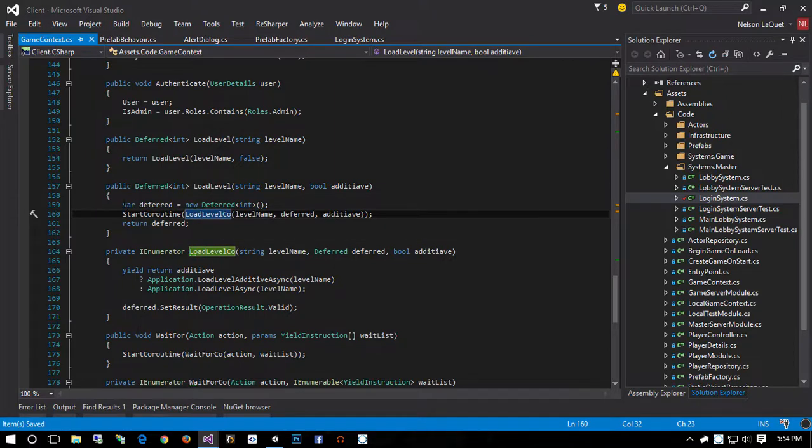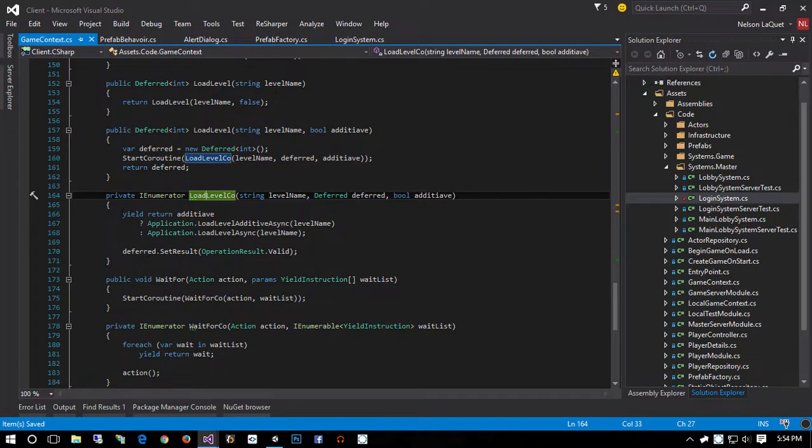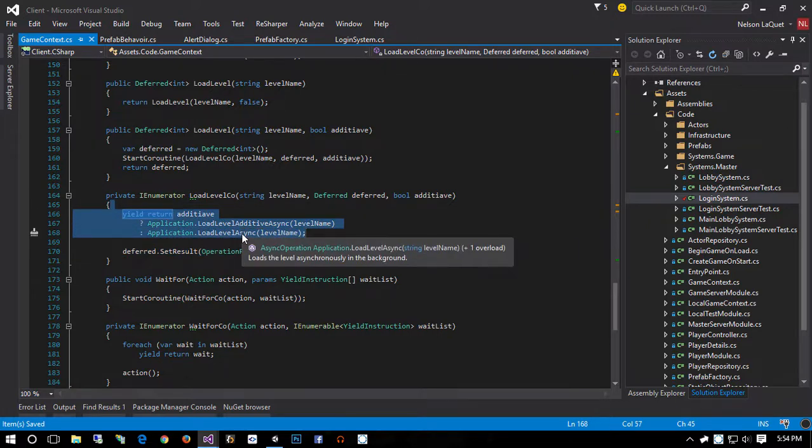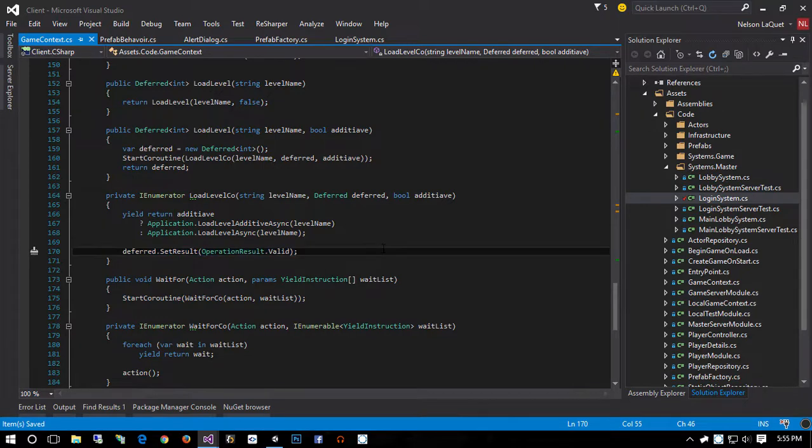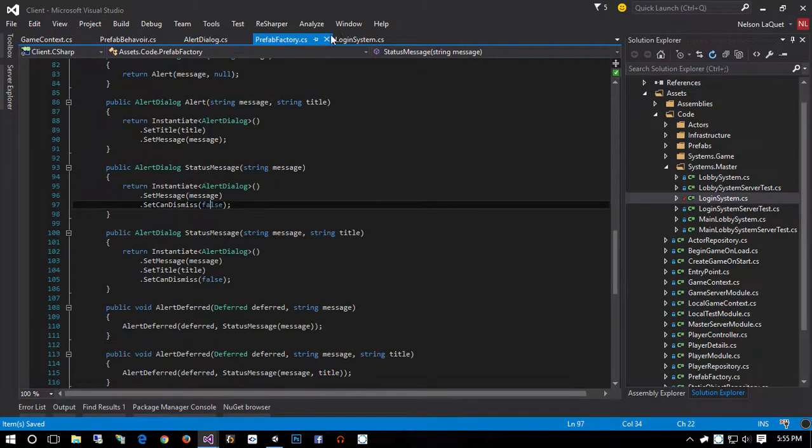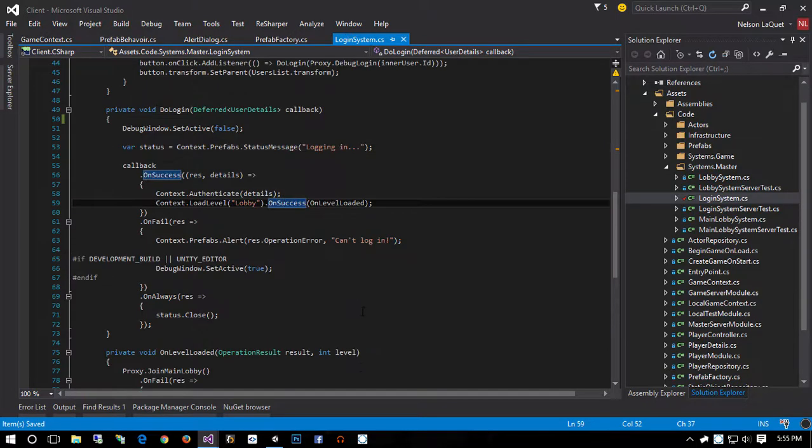So it starts a coroutine, LoadLevelCo. It instantiates a deferred first of all, then returns that deferred. Then the load level coroutine loads in the level, and after it's done, it yield returns LoadLevelAsync, which used to be a Unity Pro feature, but now is a Unity free feature. And it'll wait until the level's loaded, and then when it's done, it'll set the result of the deferred, which will in return invoke the onSuccess method of that deferred. And in this case, we have onSuccess to onLevelLoaded. So this is a really compact way to say load level lobby, and when you're done, do this other thing.